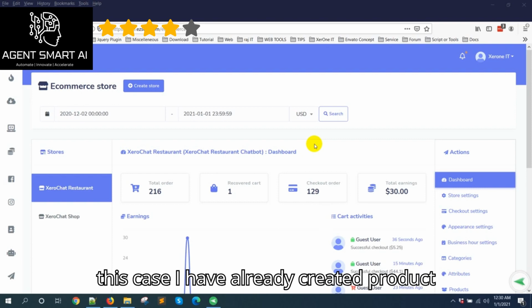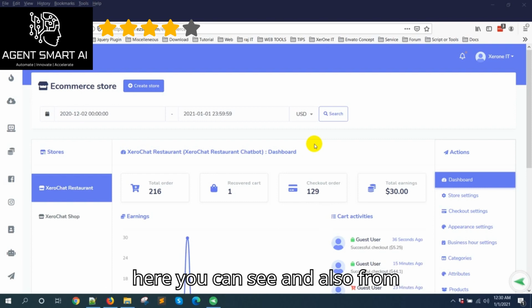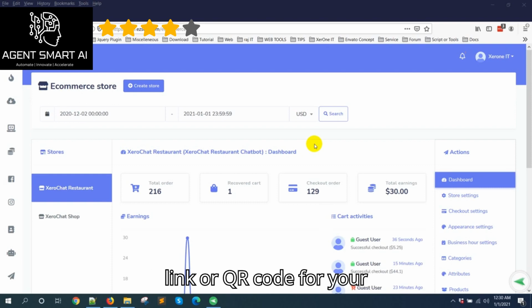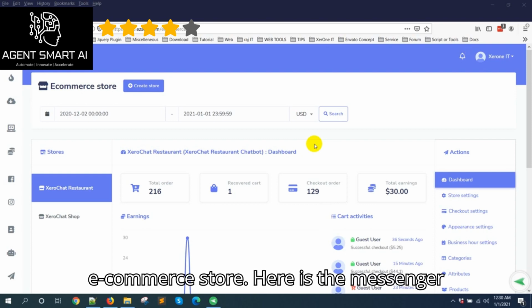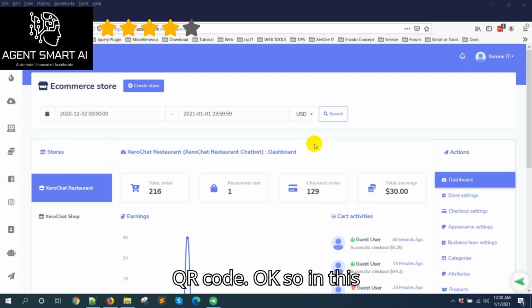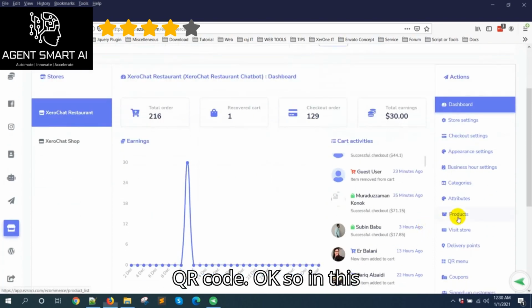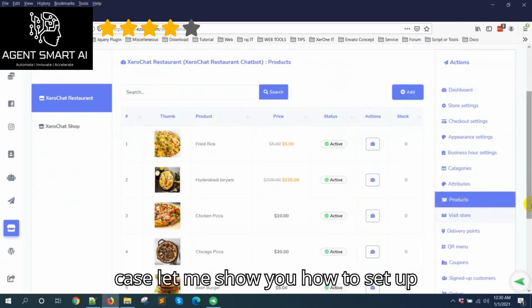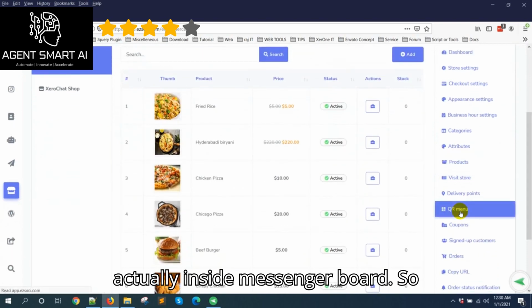In this case, I have already created products here. You can see, and also from the QR menu, you can get all the links or QR code for your e-commerce store. Here is the messenger QR code. Okay, so in this case, let me show you how to set up actually inside messenger bot.